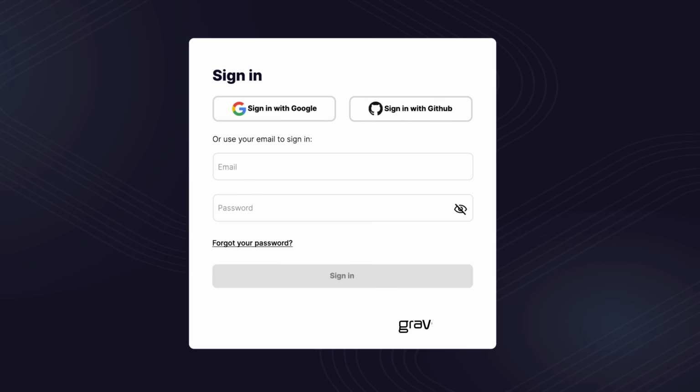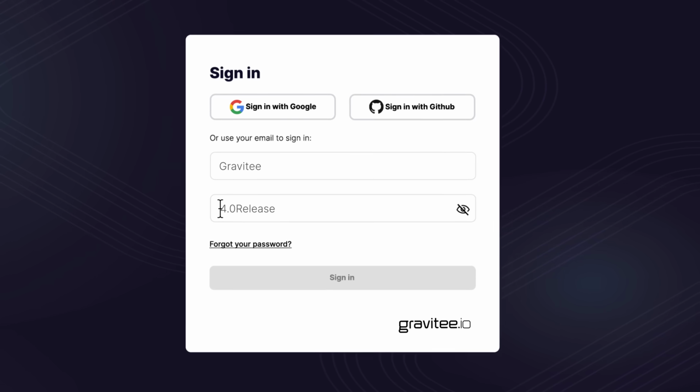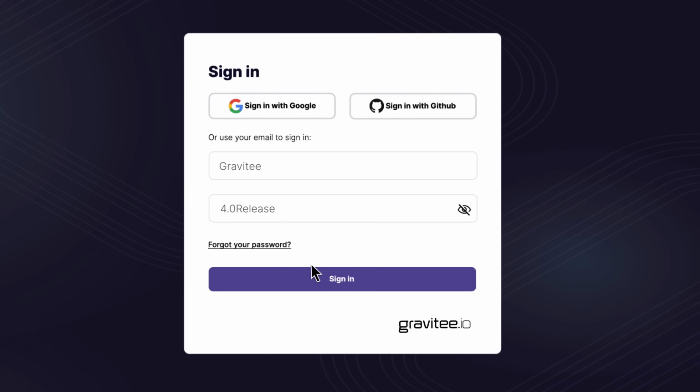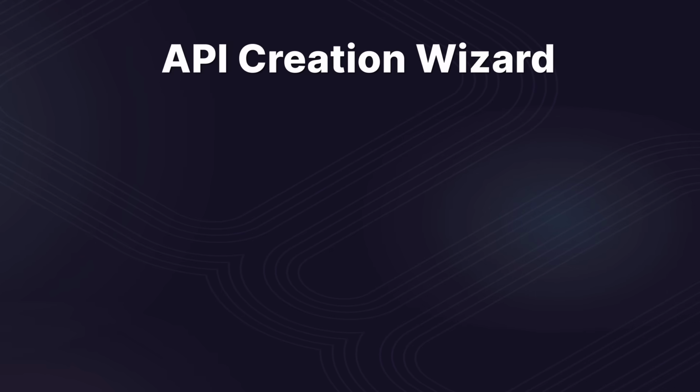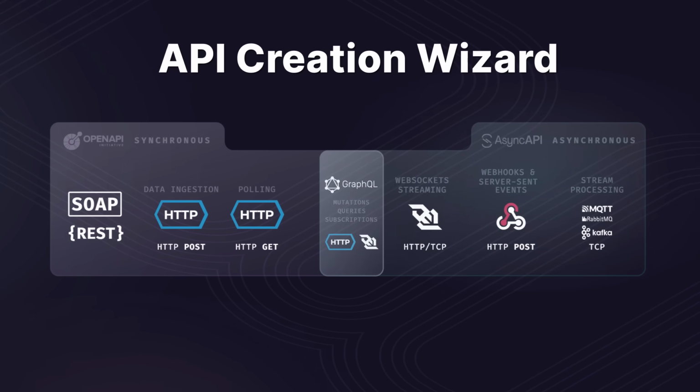Gravitee 4.0 is here. Let's dive into just a few key features that have completely changed the API management landscape. The new API creation wizard supports synchronous APIs, asynchronous APIs, and event brokers.